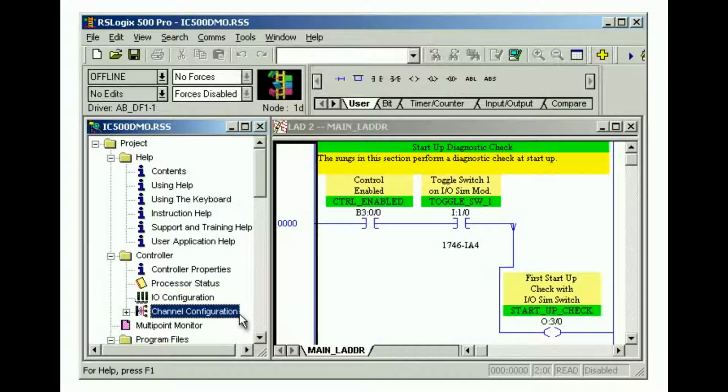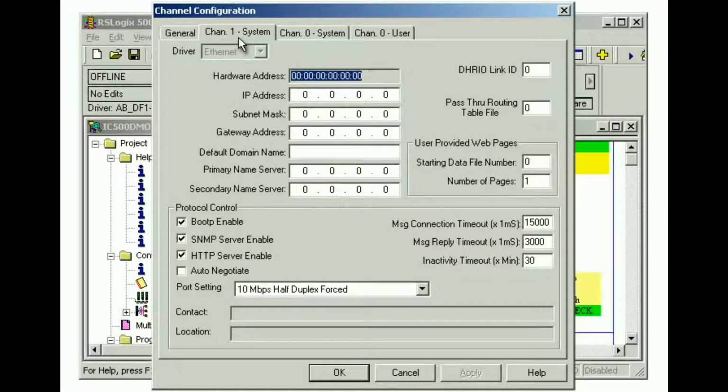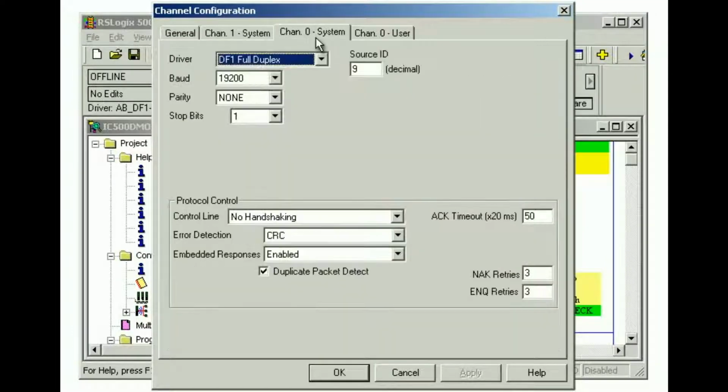Double-clicking the channel configuration icon opens a dialog box. Different tabs allow us to configure the communication channels supported by the project's processor. This dialog box provides access to general or specific communication channel information for SLC 503, 504, and 505 processors.